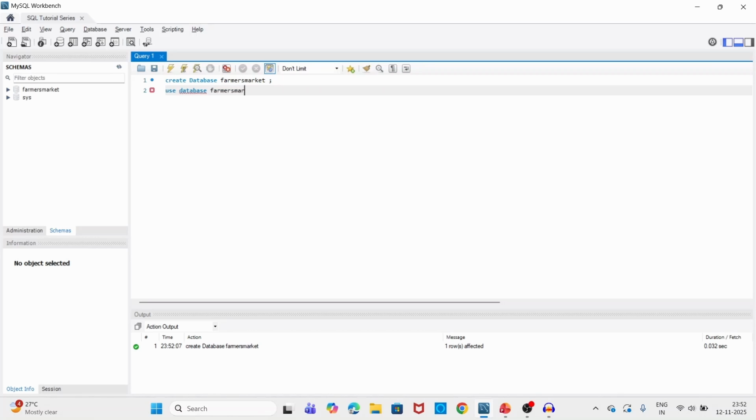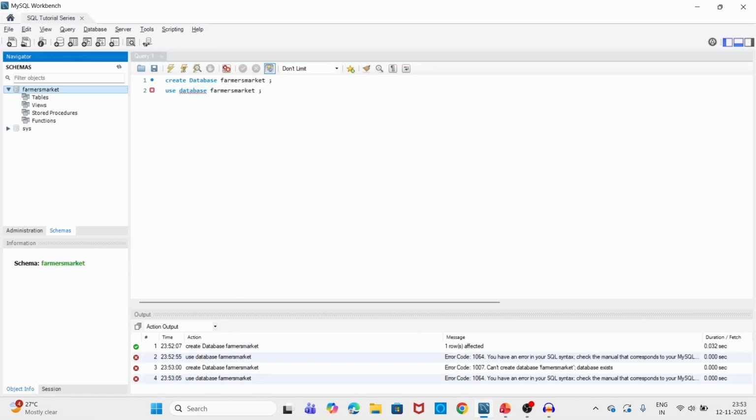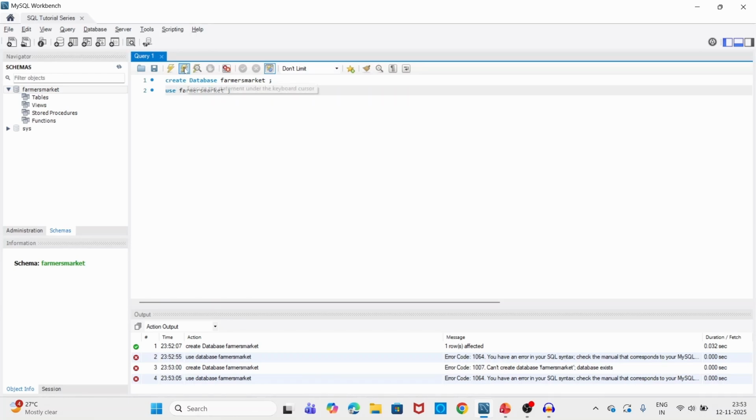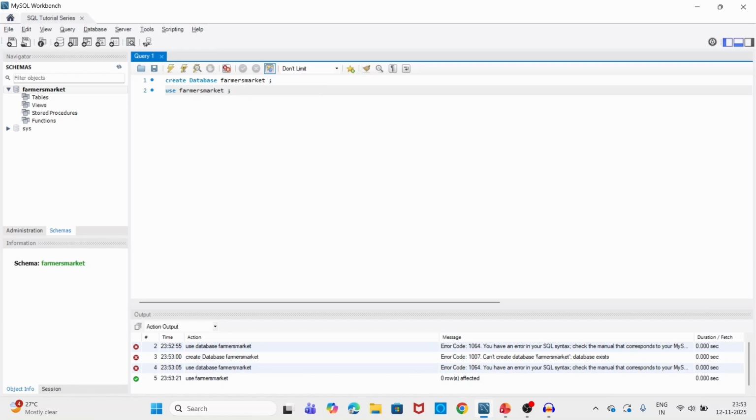And before you start writing any query, you need to first give this query, use farmers market. Imagine when you have multiple schemas that you'll be working with, you always need to write this code, use and the particular database name that you're going to use. This is because we should first instruct SQL from which schema we need to extract the table. So that's the reason we need to use this query.